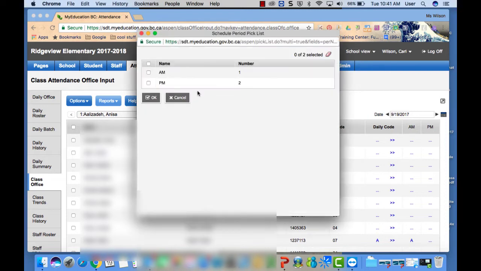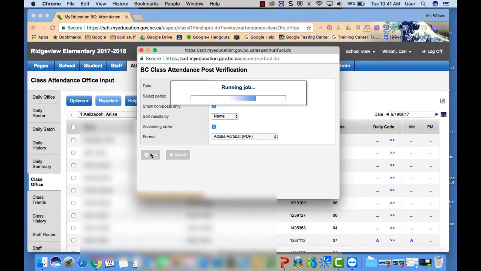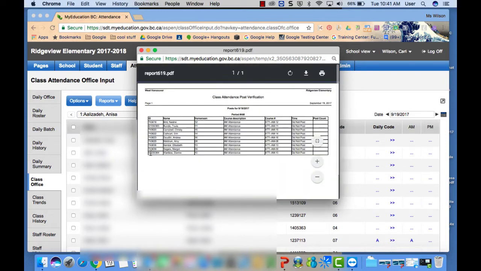Make sure that if you're doing morning attendance, you select AM, and if you're doing PM attendance, you would select PM. And run the report. And this is going to give you a record of the teachers who have not yet posted. You can see did not post. So those are the teachers you would now contact to make sure they know they need to get their attendance post into you so that you can run the rest of your procedures.